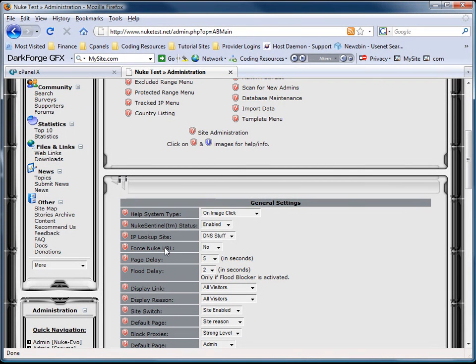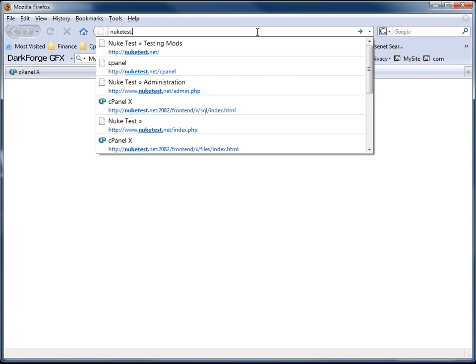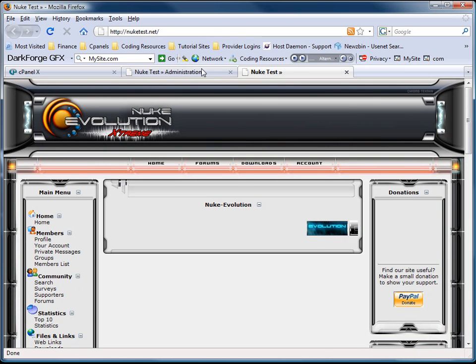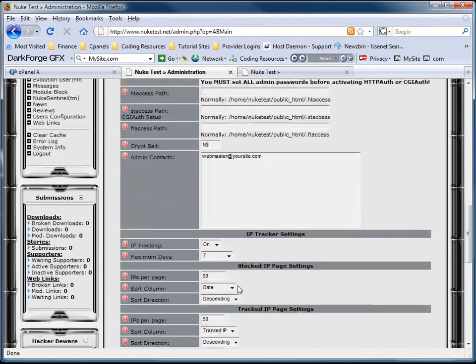If you've ever noticed when you're on a website, you click a link that somebody's posted in the forums, and say you went to the website and logged in under www.yoursite.com, but the link in the forums is just yoursite.com. Well, you might not have the same permissions when you get there. But in this case, we're here on www, but we can also go here on just standard nuketest.net. If you want to avoid that, what you can do is click on force nuke URL, click yes, and we will save these changes.